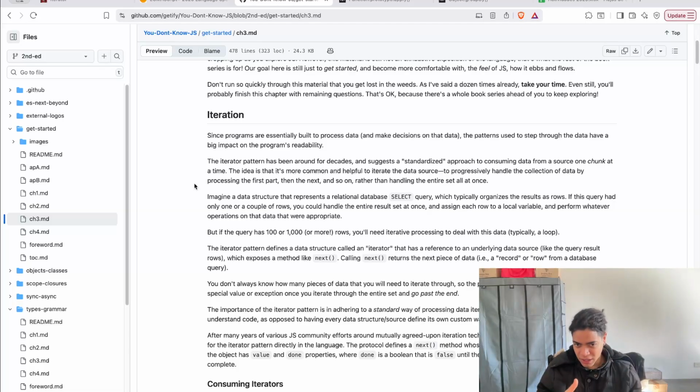Here the book is mentioning that this is a standard way to process and consume data. It is more common and helpful to iterate the data source progressively and handle the collections by processing the first part, then the second, then the next and so on, rather than handling the entire set all at once.